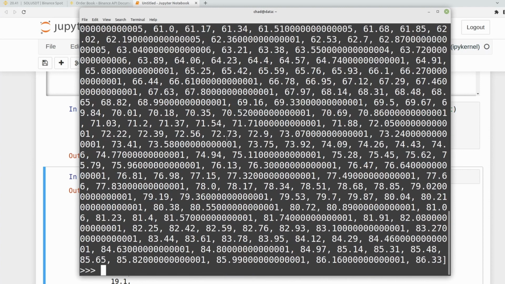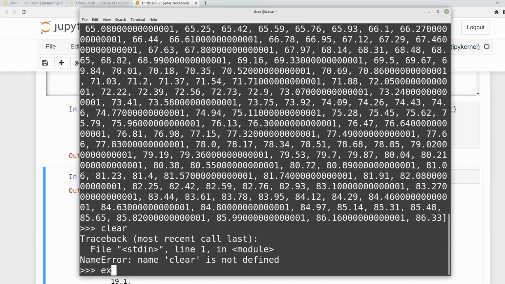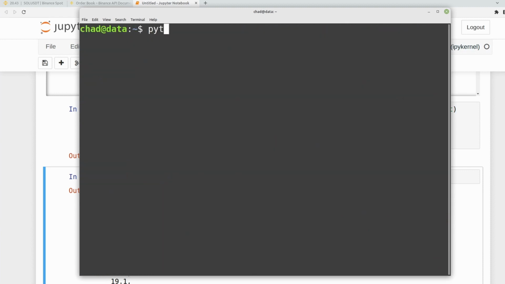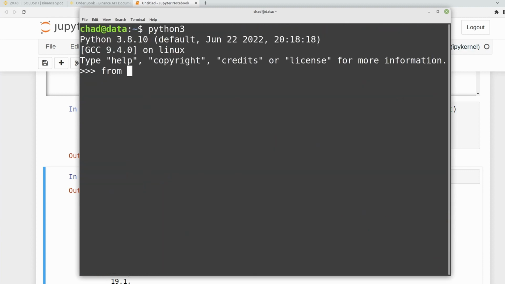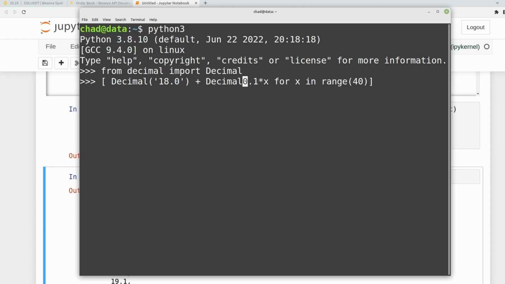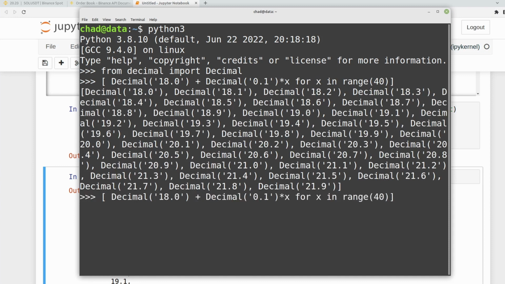Whereas if we use decimal here, I'll just clear this. I'll exit, clear, and then reopen it. And if I do from decimal import Decimal, and I do the same sort of thing here, but instead of this, I use a Decimal. So Decimal 18.0 exact plus Decimal 0.1 exact. What I instead get is all of these decimals, which are exactly correct here.